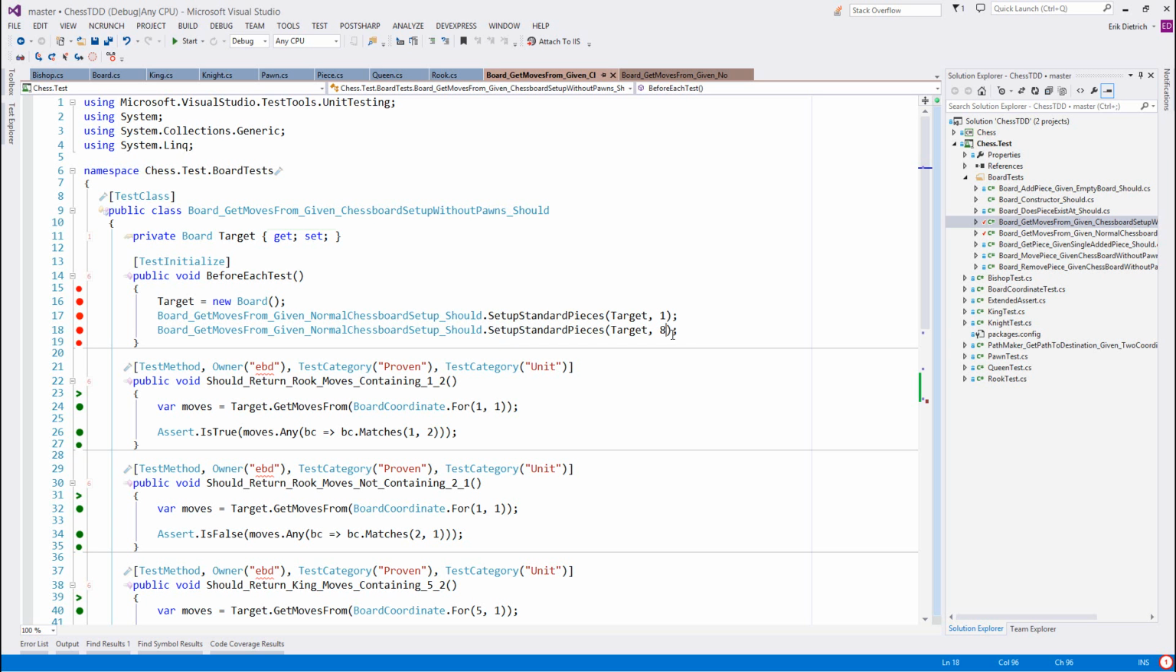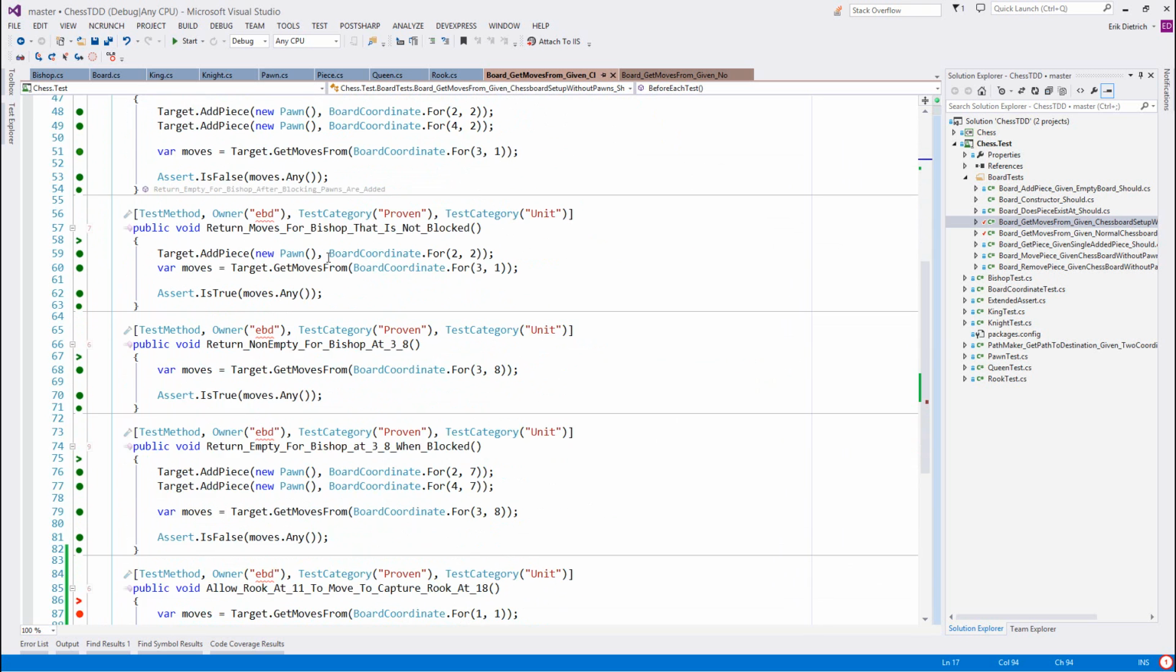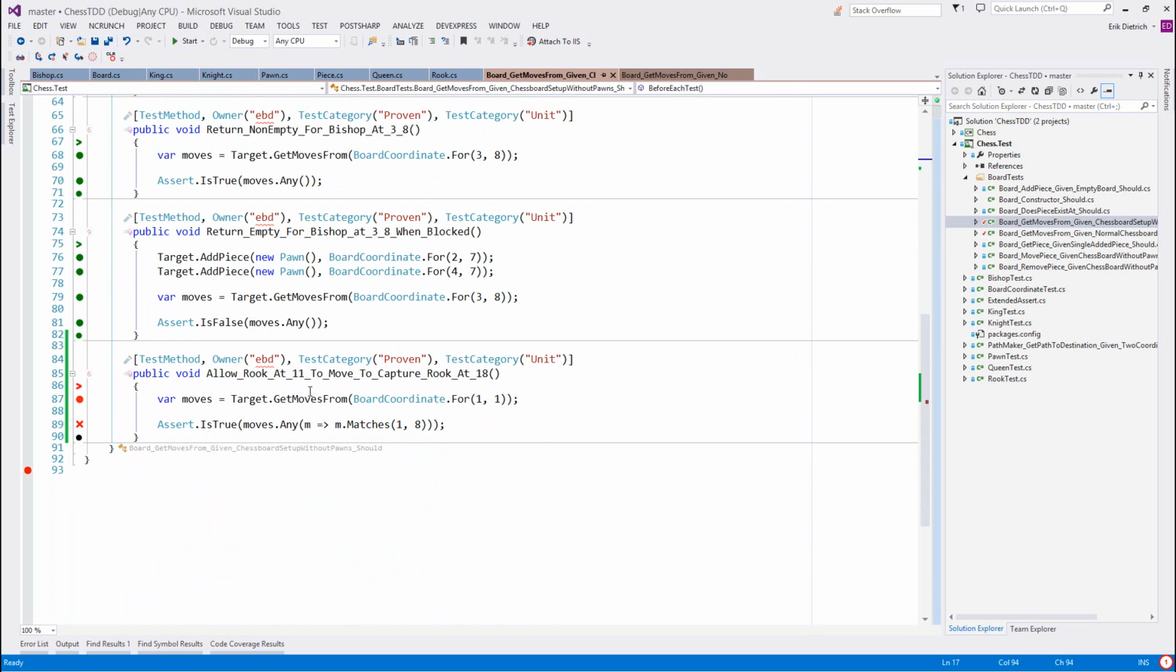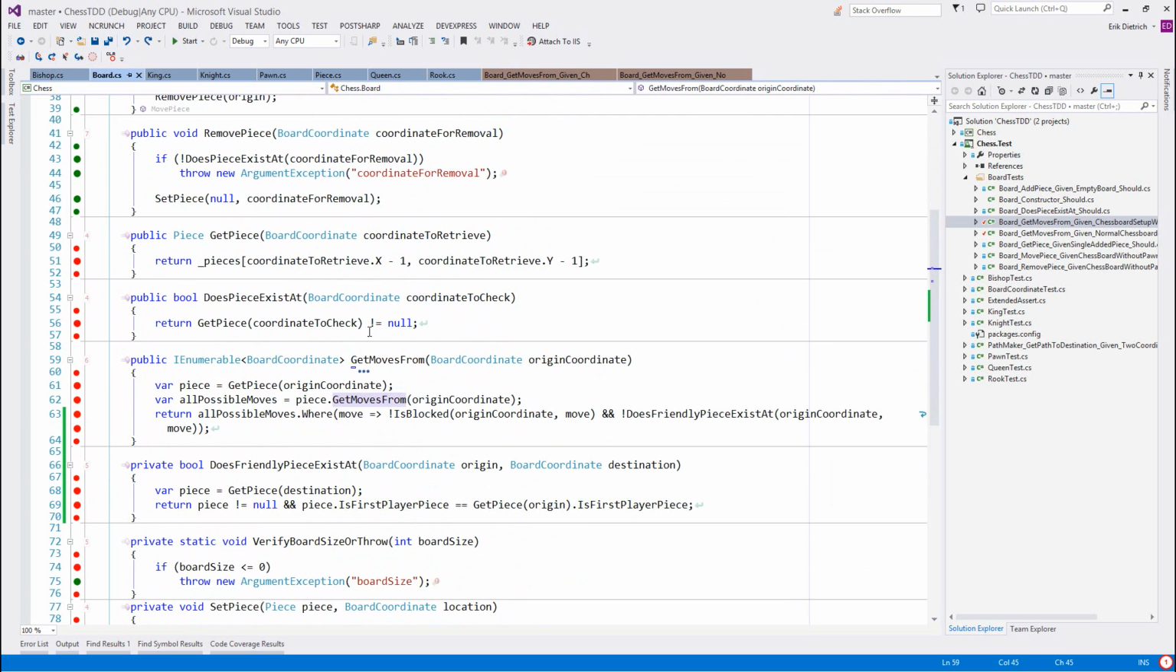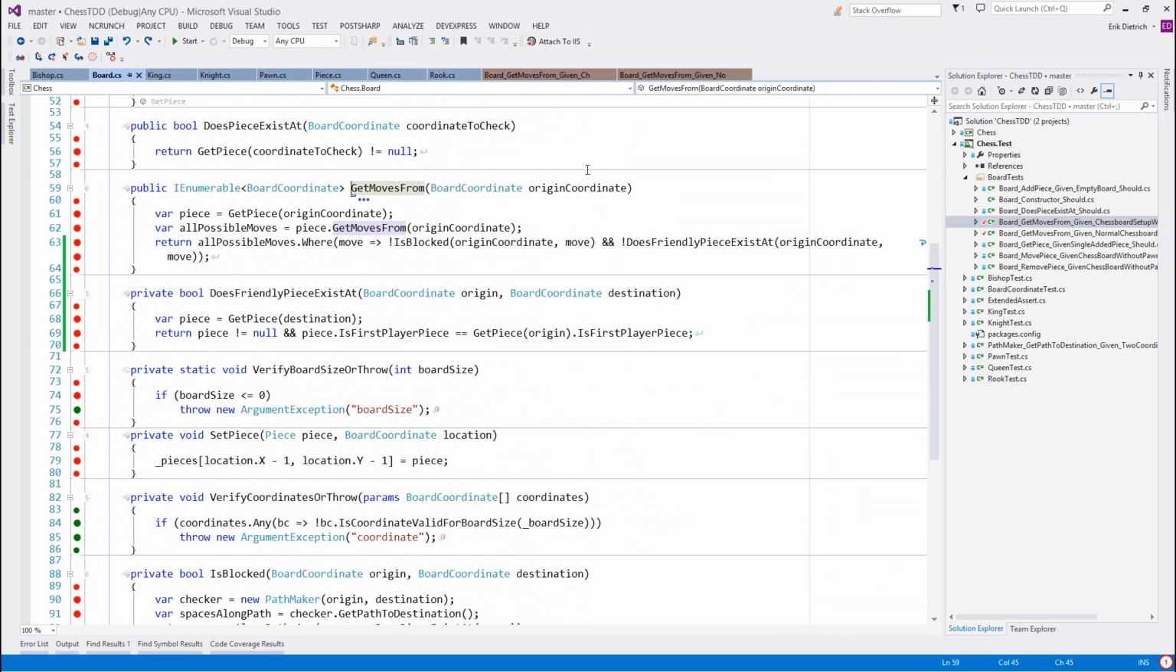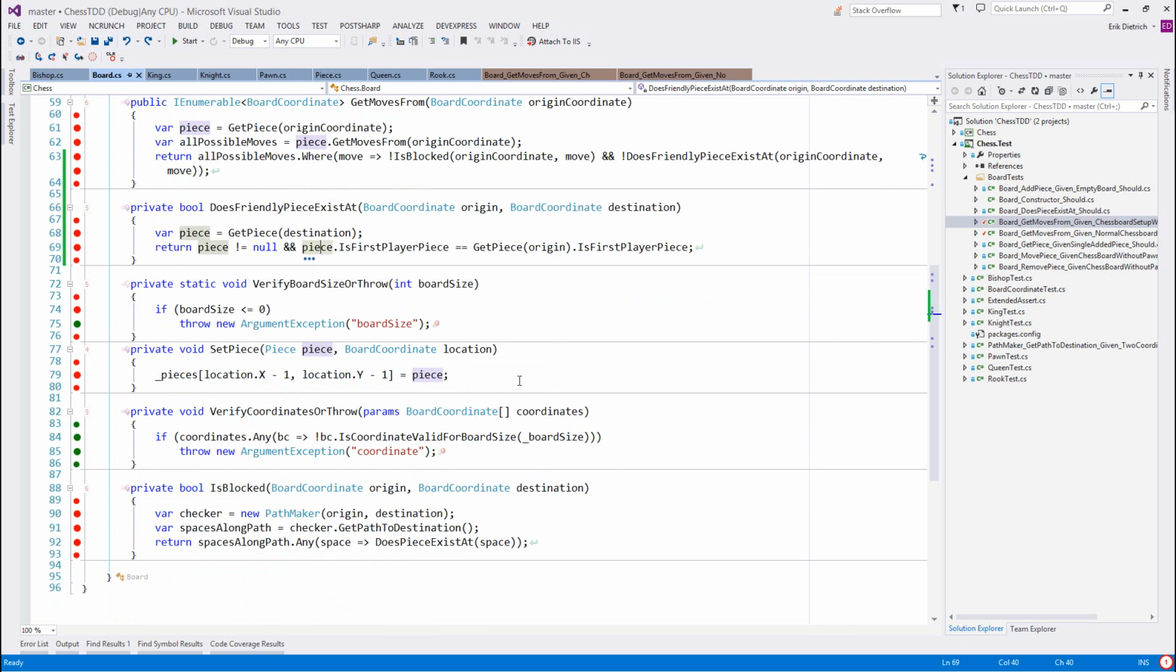So now what I have here is a concept of first and second player. In this setup method, I'm saying, okay, when you create these pieces on the 8th coordinate, that's going to be player 2, and I've got these player 1 pieces. So now this does friendly piece exist at is going to say, is there a piece there? And is the piece at the destination of the same player as the piece at the origin? Meaning this would be a friendly move that you wouldn't allow.